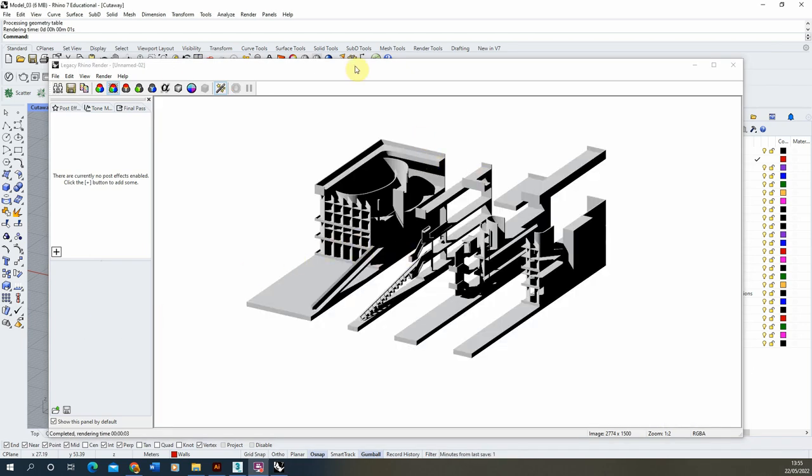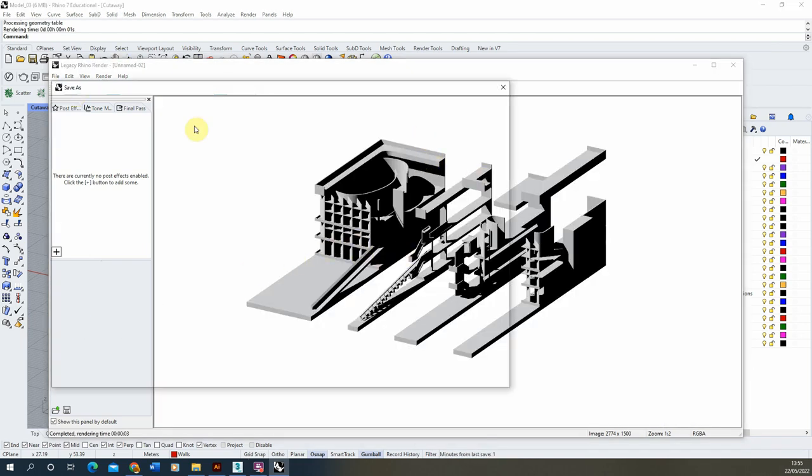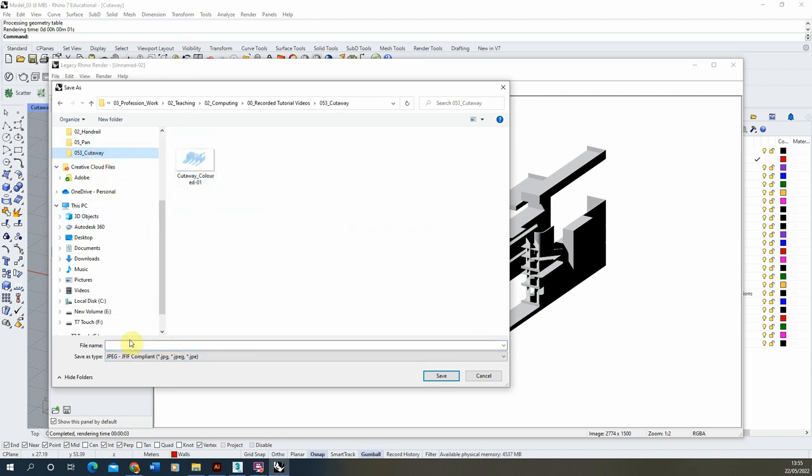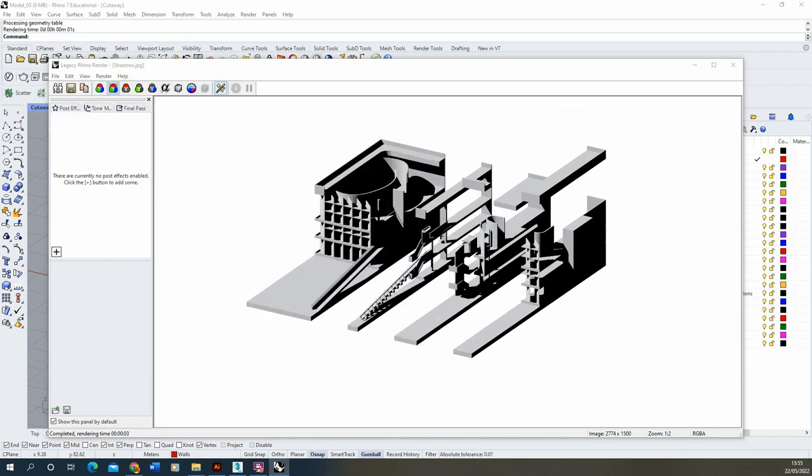That render is now complete, and we can save that out as a JPEG as well, just calling it shadows. Then as the final part of this video, we're going to combine that shadow layer with the line work that I've got in my Illustrator file. So to do that, let's open up Photoshop.